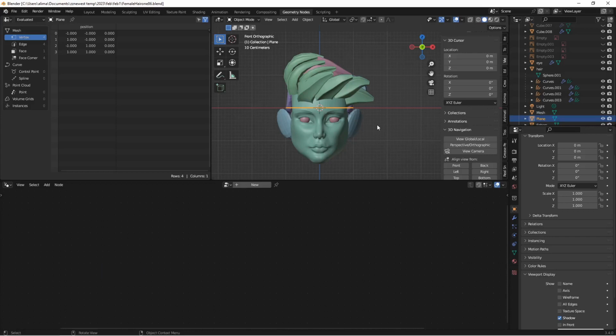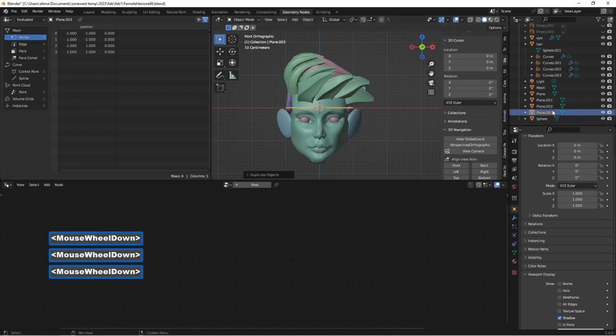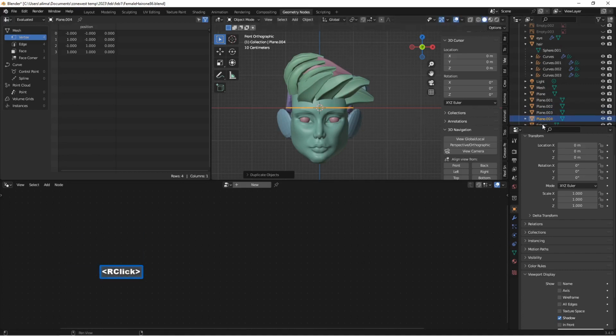Okay, so basically what we want is one plane for each of the hair curves. So we're going to hold Shift, press D, right click, Shift D, right click, Shift D, right click. We have 3 planes, so plane 1, plane 2, plane 3, Shift D, right click. Now we have 4 planes, one for each of the hair curves.